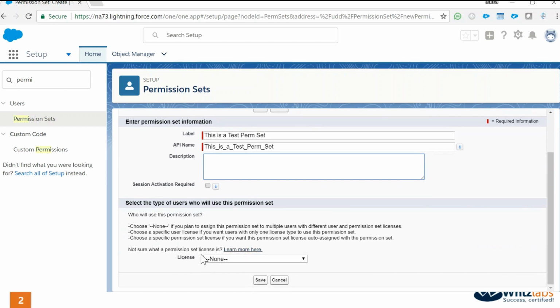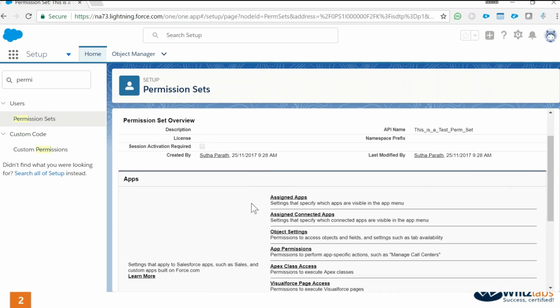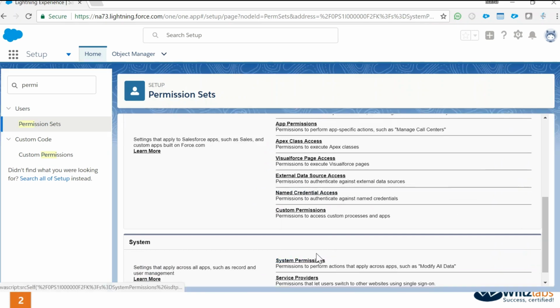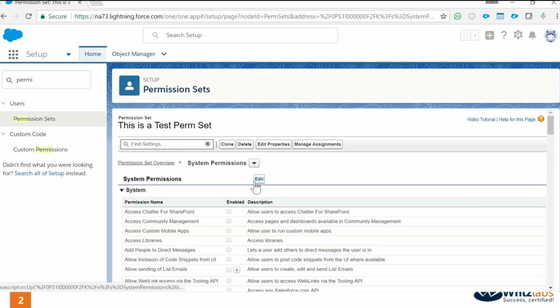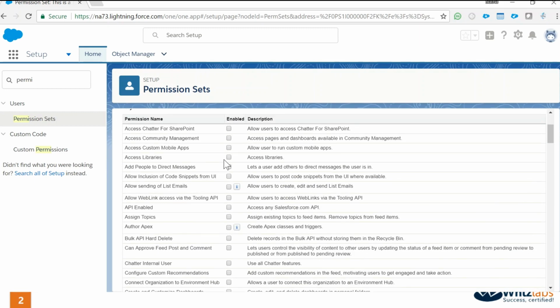And then it's asking which license this permission set is related to. We usually want to leave it at none unless we're really specific with the permission set. Click on save. And what you do is first you select the type of permission that you're working with. So if you click on system permission and click on edit, of course, you can decide which permission you want to give this person. So maybe you want to give them access to, let's see, create Apex classes and triggers. And Apex classes and triggers are the programming code in Salesforce.